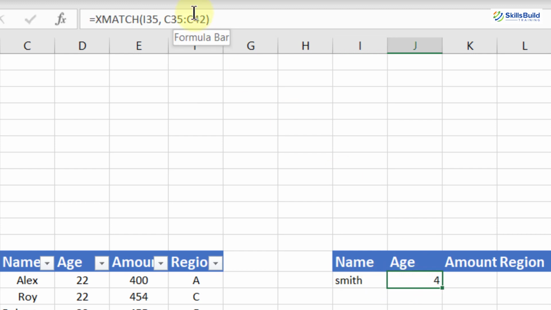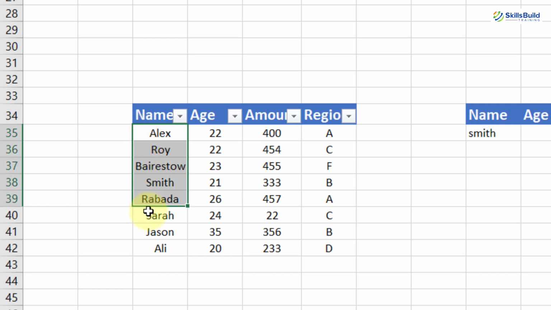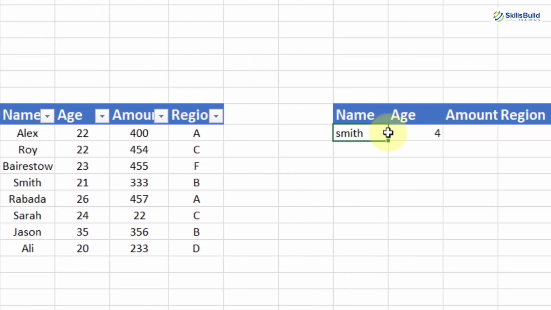Which is C35 to C42, and that is this range. So what it will do, it will take all these values or all these names and it will return the position of all these numbers or all these names into this particular cell. So this is where you can see that it is returning the exact position of each name.